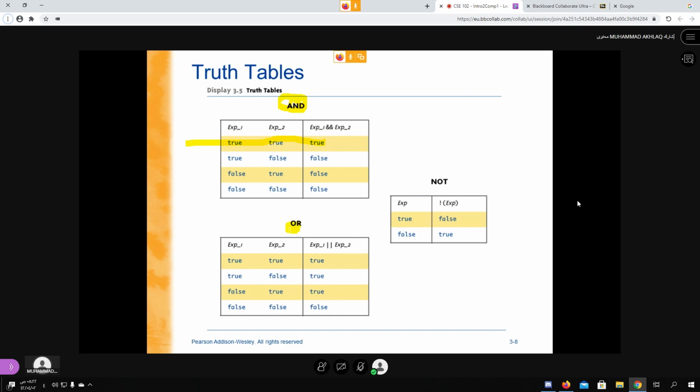When you have an OR condition between two expressions, it is false only when both are false. So if you remember these two lines, the others are okay. NOT is just negation, the opposite. If it is true, NOT expression is false. If it is false, NOT expression is true. So this is called a truth table.